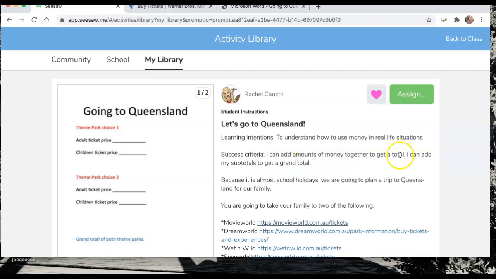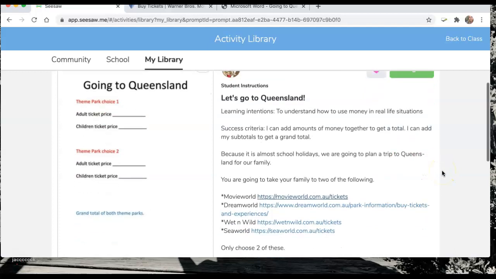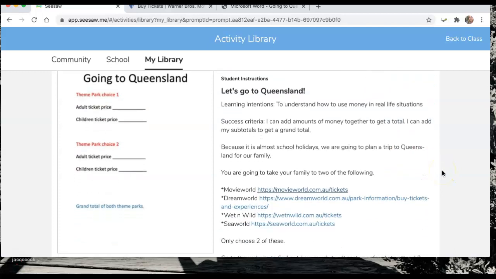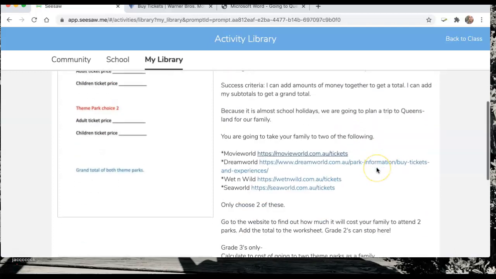So we're going to understand money in real life situations, and we're going to be able to add amounts of money together to get a total. And we also need to be able to add our little subtotals along the way to eventually get a grand total so that we know how much this holiday is going to cost. Now, this is very exciting, planning this holiday, and hopefully one day you'll get to go there in person.